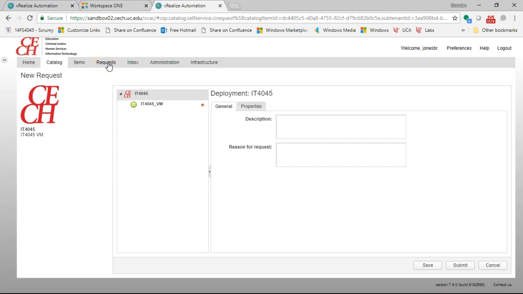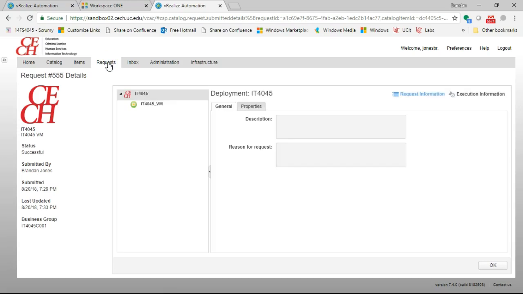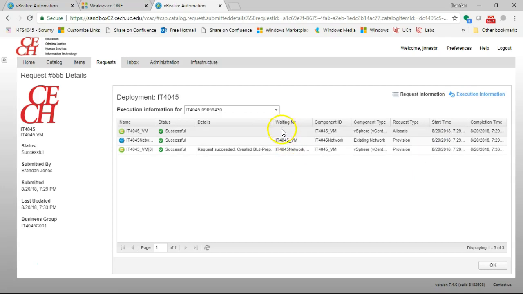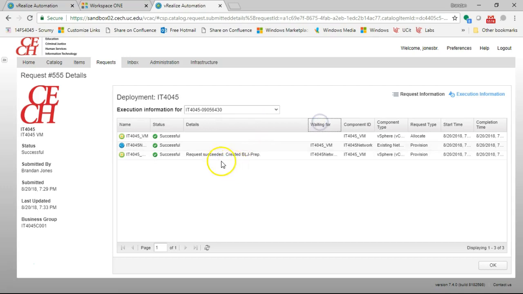But let's say you want to check the status of the virtual machine. What we want to do is go to Requests, and then click on Execution Information, and this will show the steps of creating the virtual machine. This page refreshes about every 10 minutes, so you don't want to sit here and just watch it if you're waiting for your VM to be created. Hit the refresh button if needed, and then you'll hopefully get the success message that says that the VM was created, and it will have the VM name here. I called my first VM BLJ-prep. Yours will probably be your Bearcat ID and whatever else you want to call it.